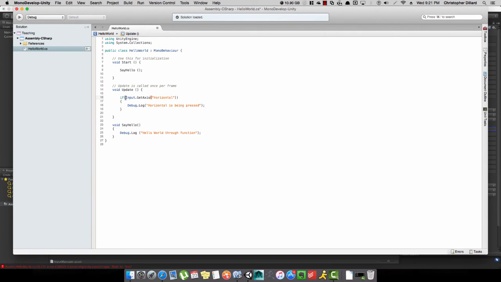So the logic here is if Input.GetAxis is 0, that means that no one's pressing left or right. If Input.GetAxis is not 0, that means that someone is pressing left or right. So what we want to do is do a check and say, well, if GetAxis is not equal to 0, then that means someone is actually pressing a button. Okay? So now we can save this.